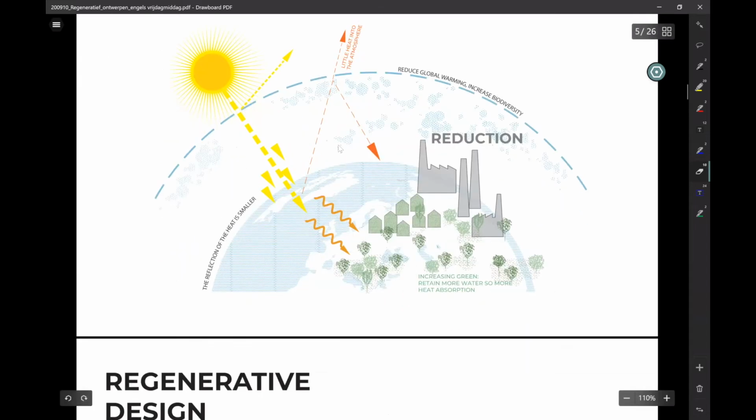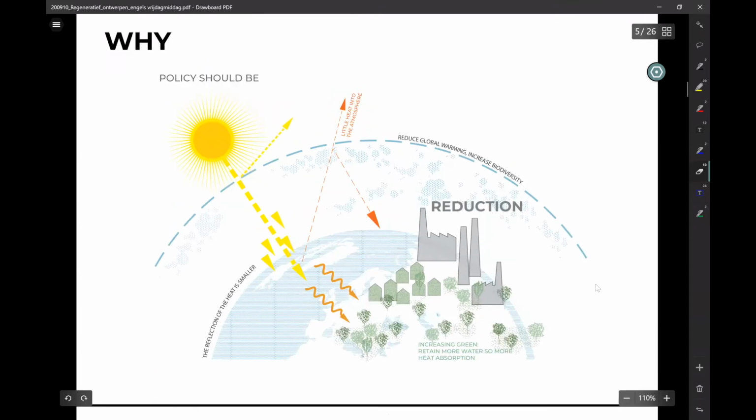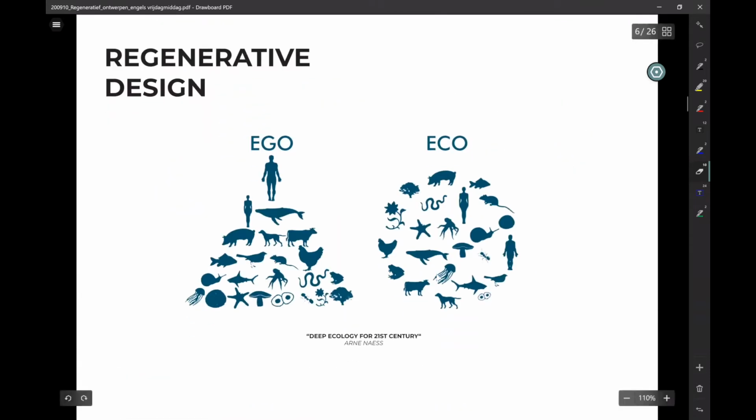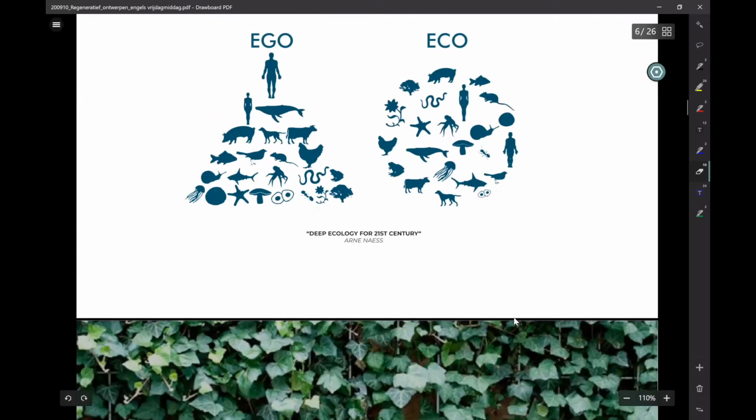This is why we actually started with regeneratief ontwerpen at first. Helga already told it: we're mostly thinking in this way, but we should think in this eco way, where the human is in the middle of the ecosystem and not on top, because we're not on top. And this is a very nice image we use a lot to explain that we try to look at our project this way.